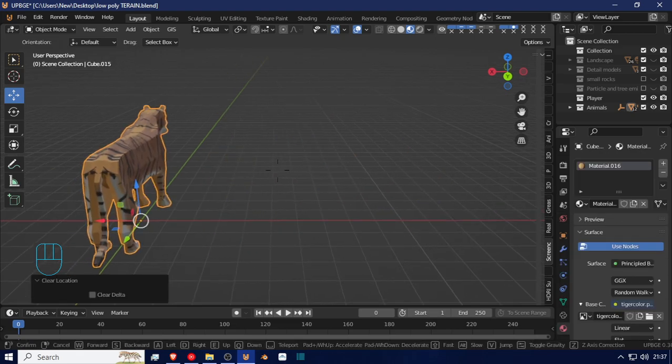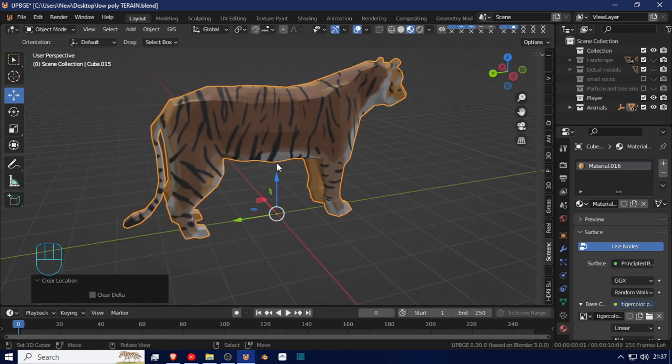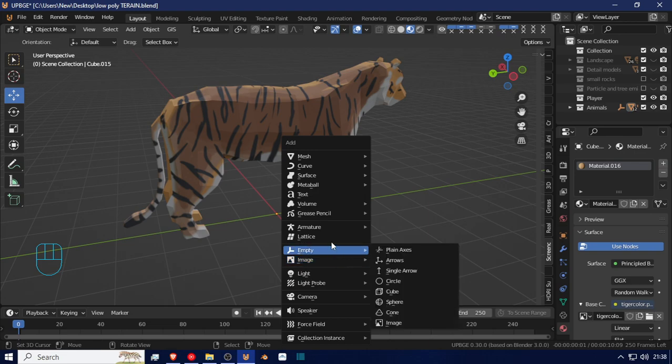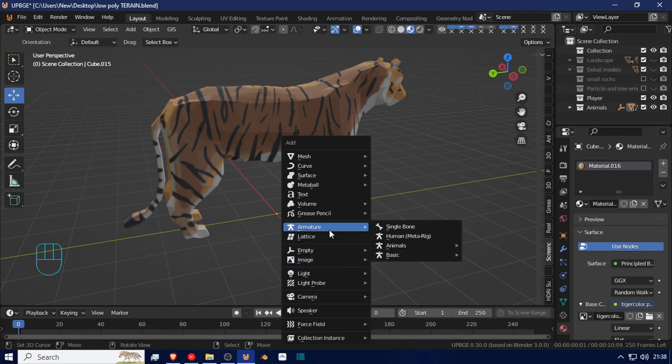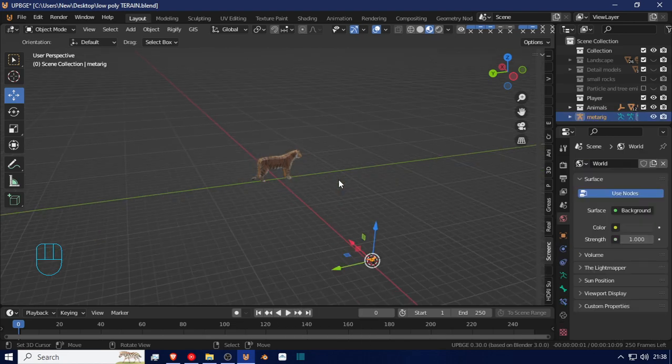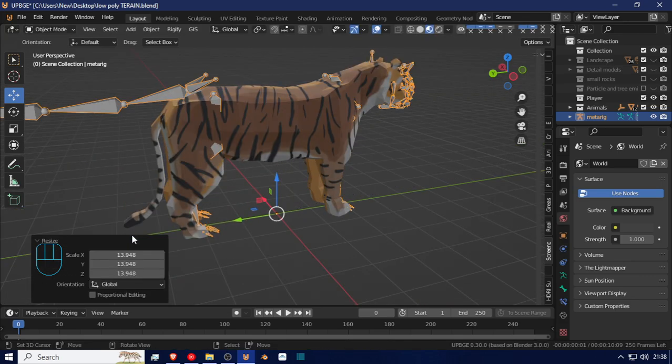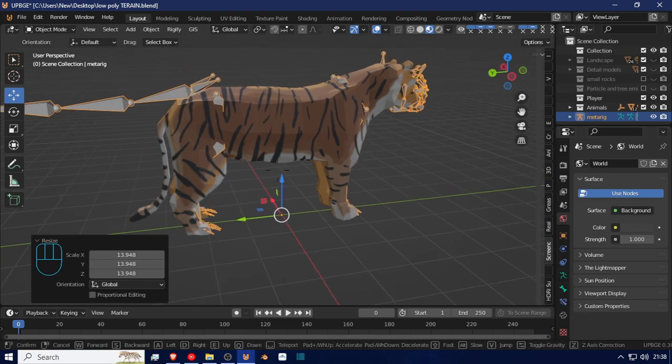Alt G. Now this is not gonna be one of the easiest things to do, making an armature for an animal, but we can try it. So Shift A and armature. And this actually comes with some animal armatures, so cat, horse, shark, wolf, but I think this would be more for a cat. So Alt G, scale it up. You can see the tail also. That's what I meant about not being that easy. So we're gonna have to edit this armature a little bit.